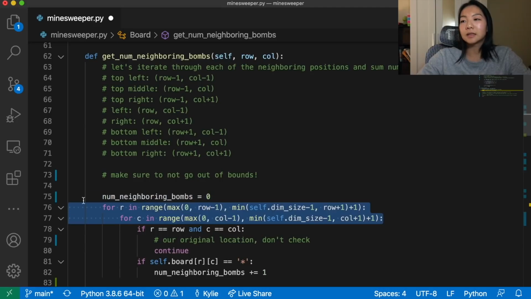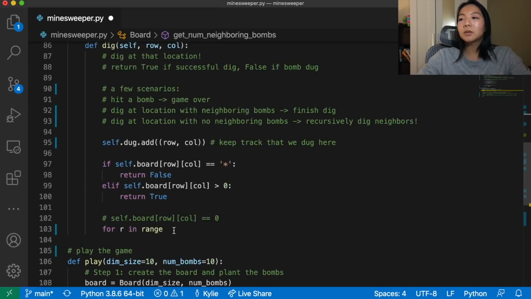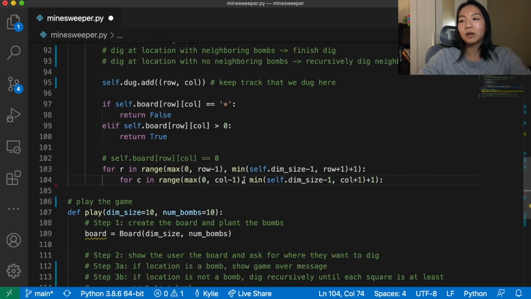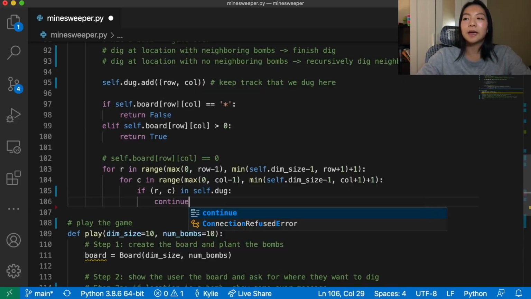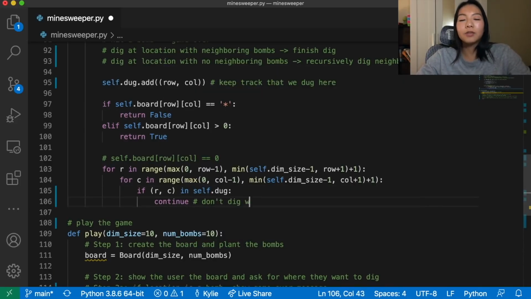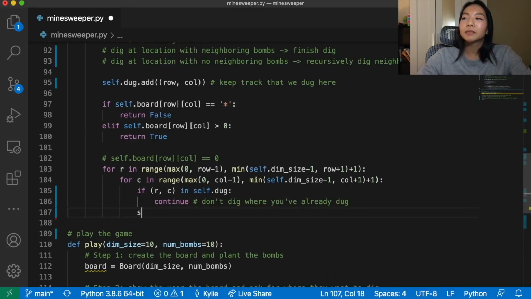And let's paste that down here. So here we're going to check R and C for all the neighbors. And so if R comma C is in self.dug, then we continue. Because this is basically saying, don't dig where you've already dug. That's pointless, right?